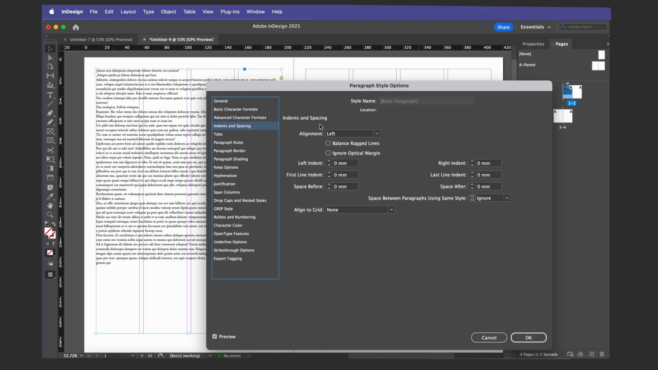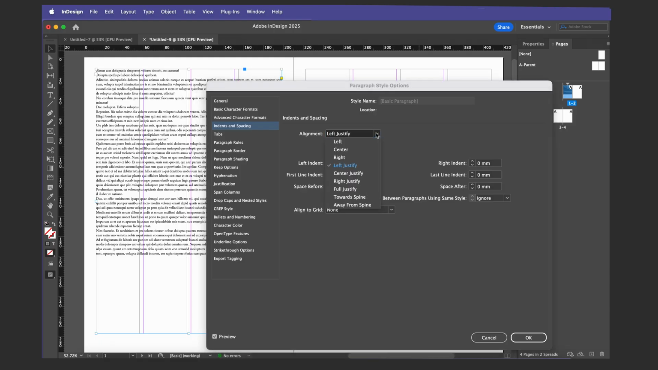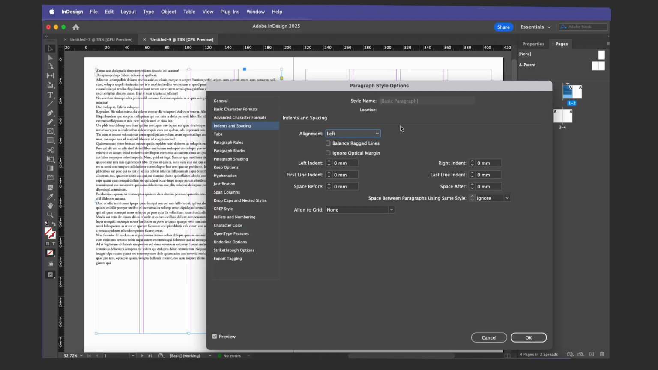So in this case, by default, our alignment is left. You'll see lots of different options on the text alignment. Center aligned if you, for example, have a wedding invitation or something like that. Right aligned, left justified. Now left justified and left aligned, generally speaking, are the only alignments we're going to want to use for body copy.